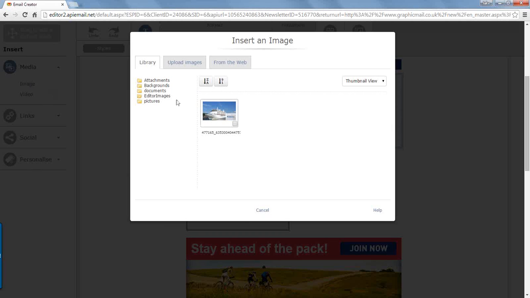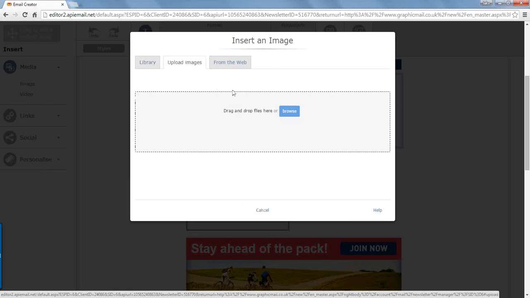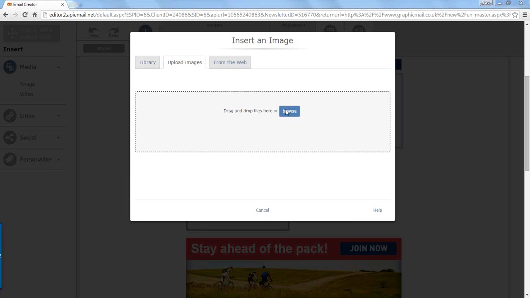we've got different images already set up. So if you wanted to use one of those images, you just simply click on it, and then you've got the option to insert it, or you've got the option to actually edit or delete as well. So you can edit it using that icon there, or you can delete it if you don't want to use it. But what I'm going to do is upload this image here. So I'm just going to browse for it quickly.